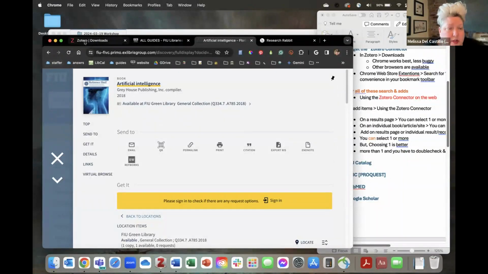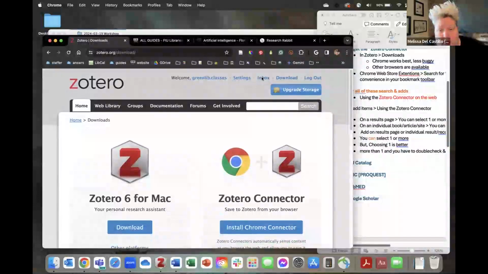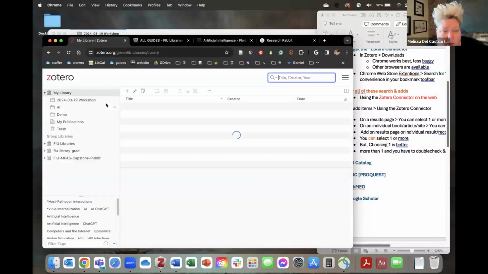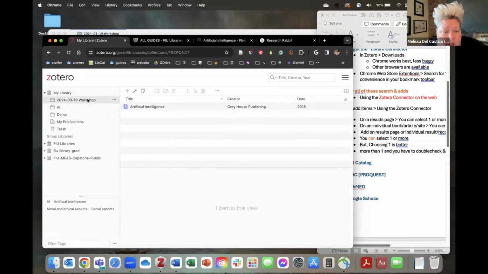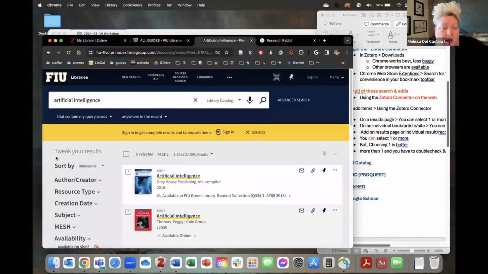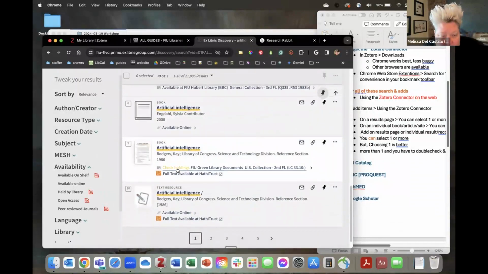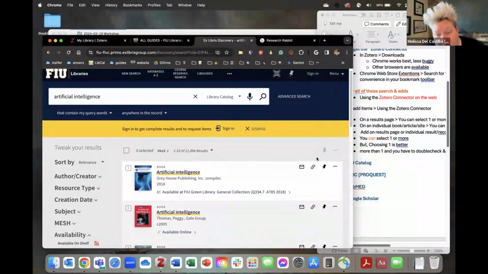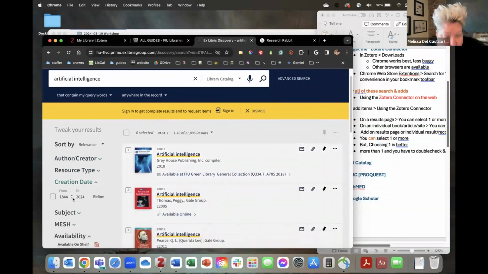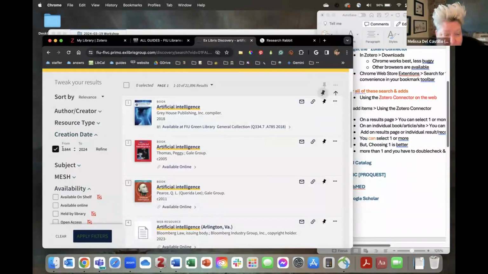So now if I go to my Zotero and I am logged in, I'm going to go to my web library. And I did add it to this folder right here. So here is my book that I have just added into the catalog, or from the catalog into Zotero. So let's go back. I can go in and I could find another that I find interesting. Well, these are very old. Let me just fix this with a little refinement.